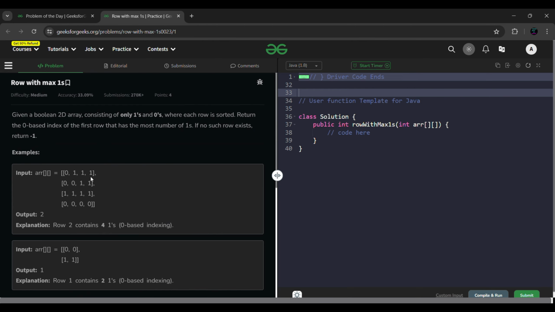As they have said already, every row is sorted, which means in ascending order. If we consider a row, let's take the first row itself, we are going to check the last value. If it is 0, it means all the values present in the row are 0. If it is 1, then after knowing that, we are going to traverse back until we encounter 0.